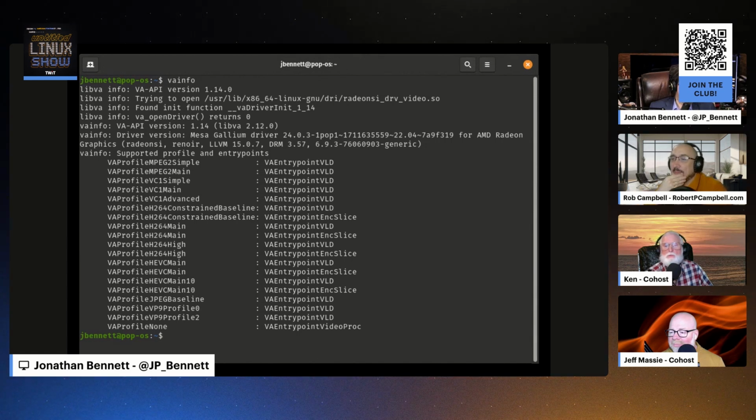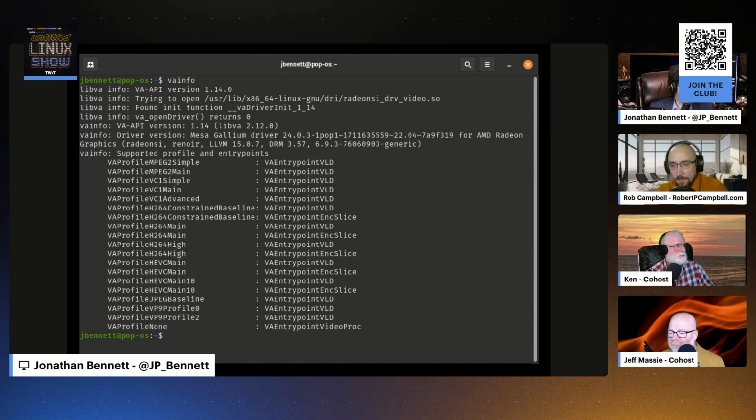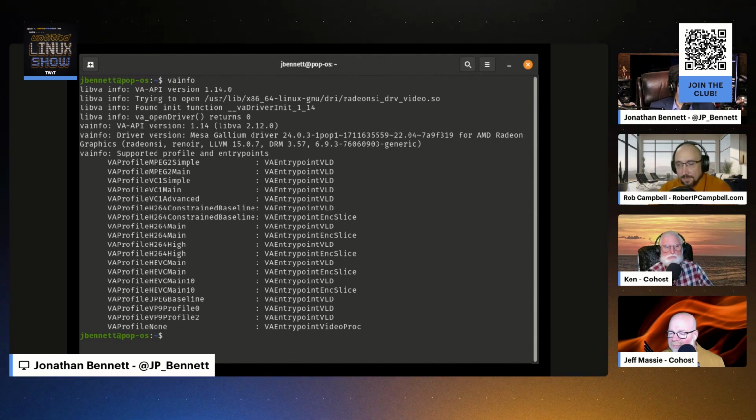And so on this laptop, obviously it is a Radeon card. It's running the radeonsi graphics driver, and then these are all of the profiles that it supports: MPEG-2 Simple, MPEG-2 Main, all the H.264s, several of the HEVCs, and then the VP9 profiles.